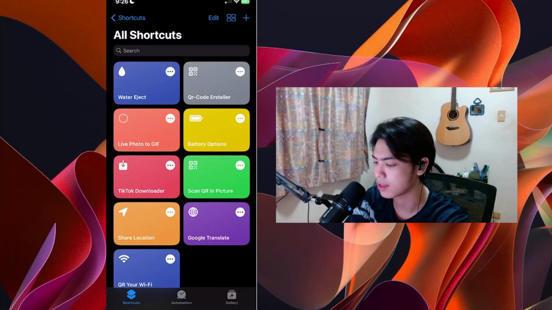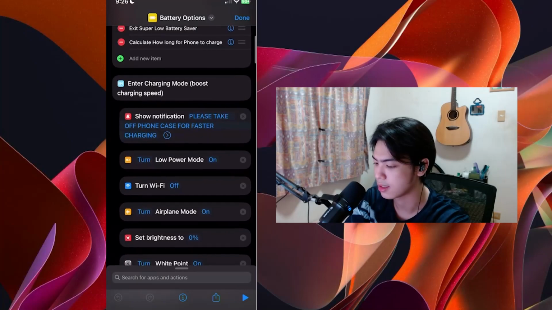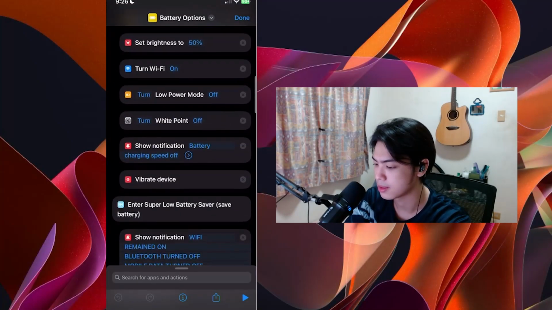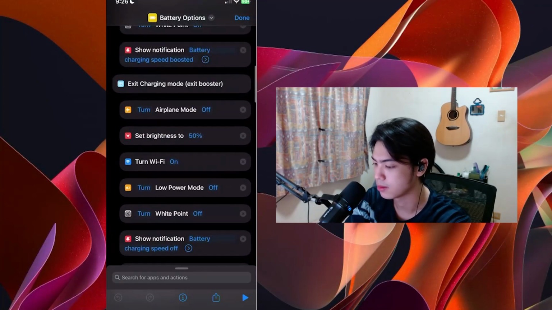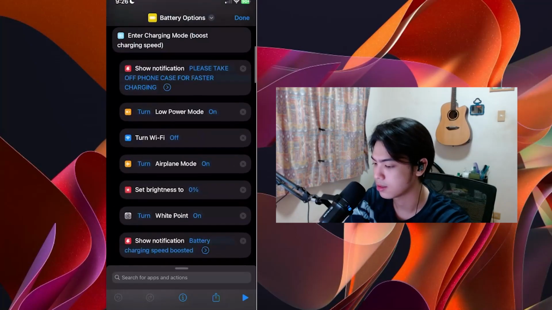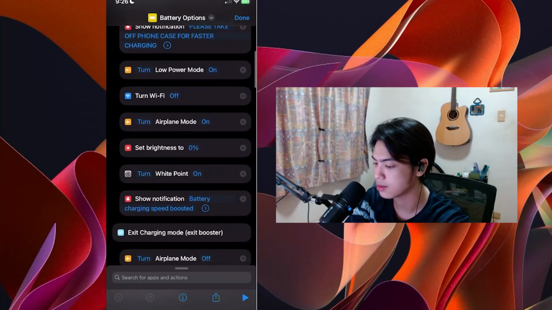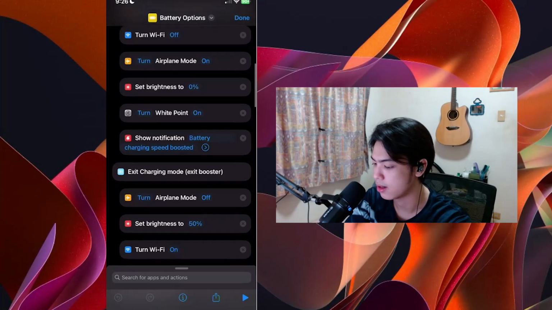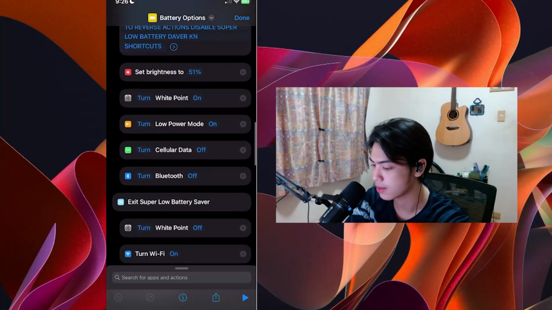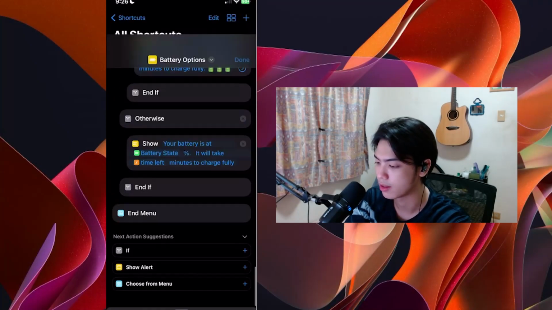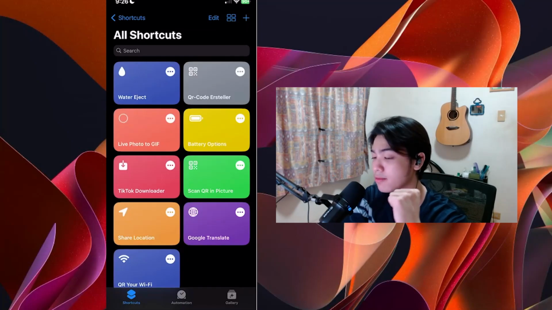There's a lot of things going on in the script, as you can see right here. Let me see. As you can see, turn low power mode on. Turn the Wi-Fi off. Airplane mode on. Set brightness to 0. White point on. Show the notifications of what's happening. Bluetooth off. Whatnot. That is the first one.